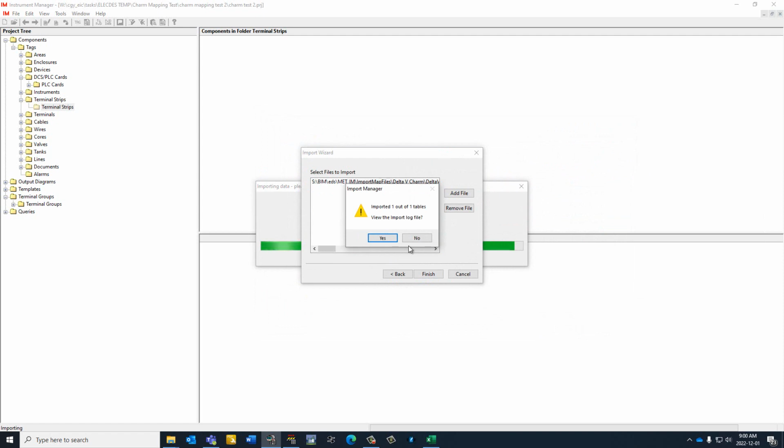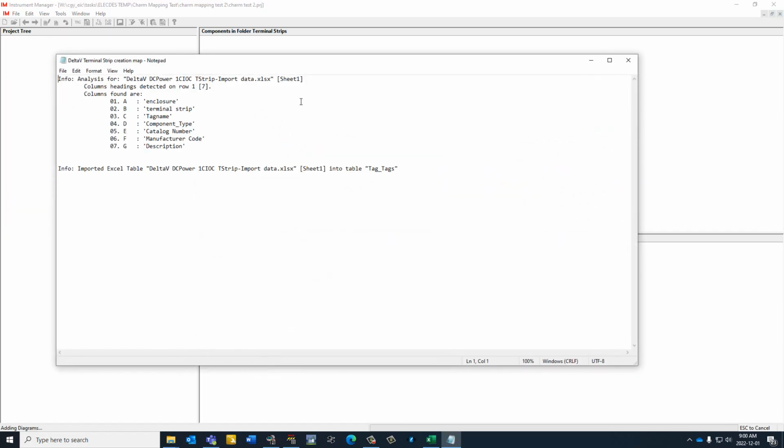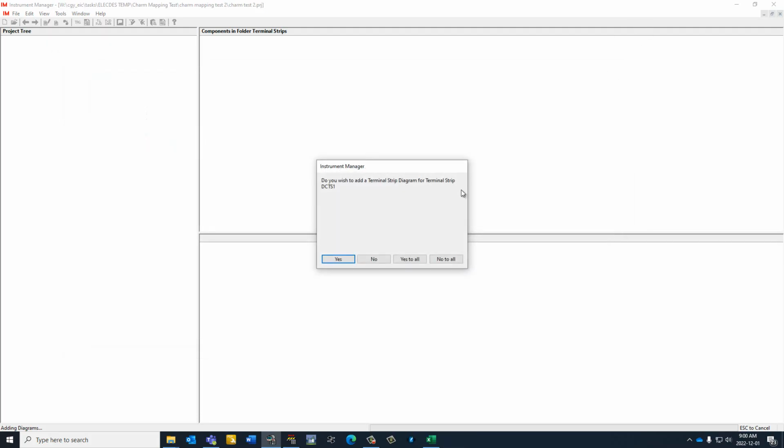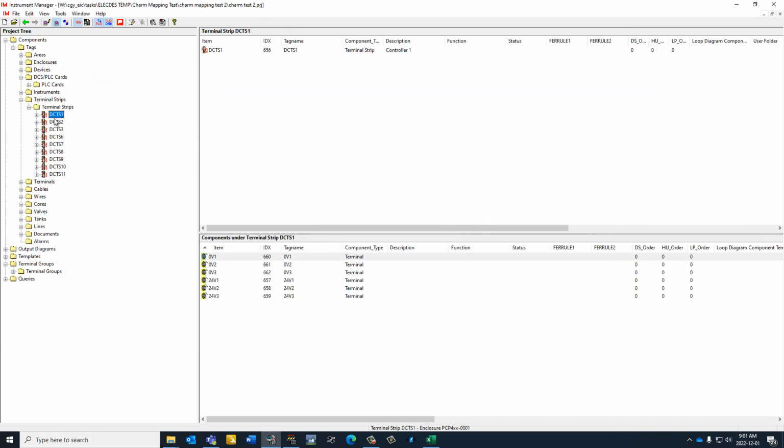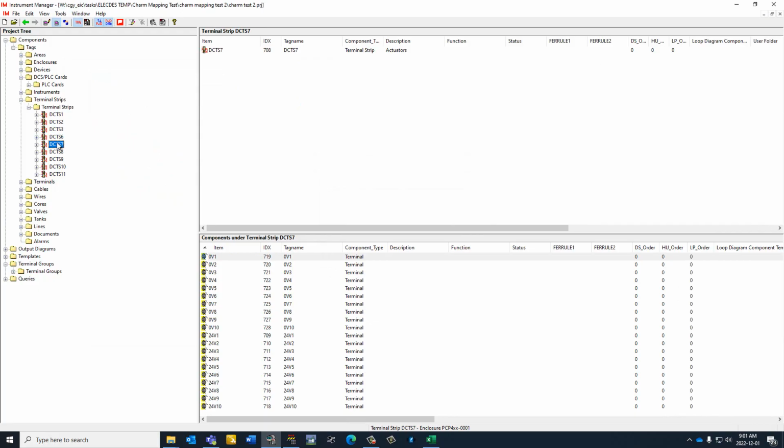I can view it, doesn't show me a huge lot, so I'll show you for now. Normally we would just click no. Basically it just tells me that everything I want's there. Do I want terminal strip diagram at this moment? No, not at this moment. So I've now got those terminal strips that have been added to the system.